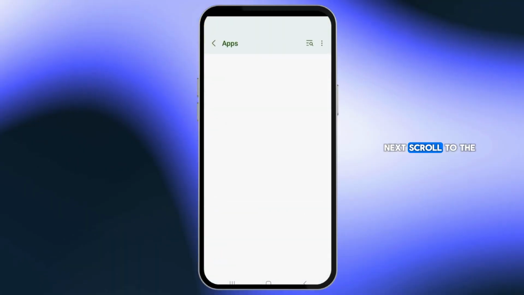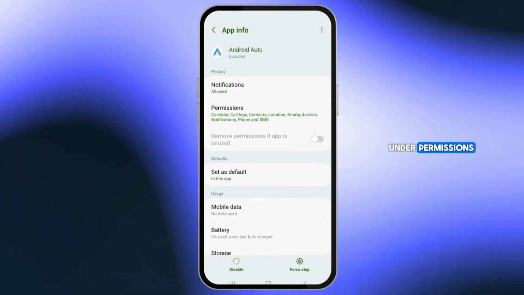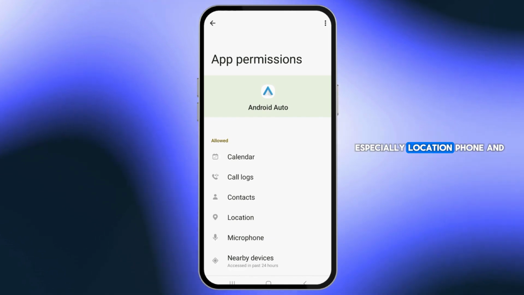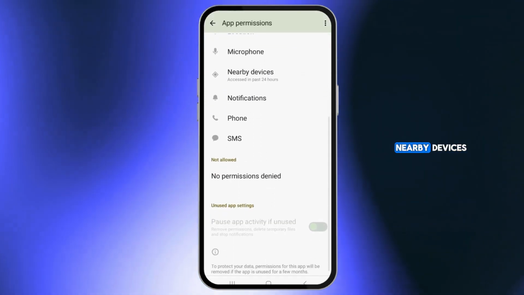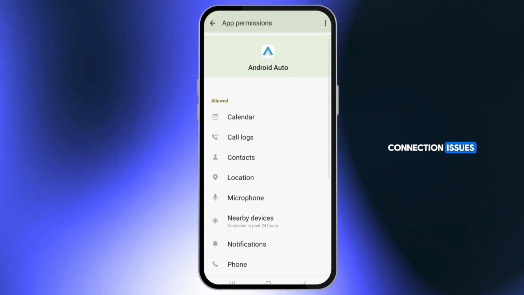Next, scroll to the Android Auto app settings. Under Permissions, make sure everything is allowed, especially location, phone, and nearby devices. Missing permissions often cause connection issues.